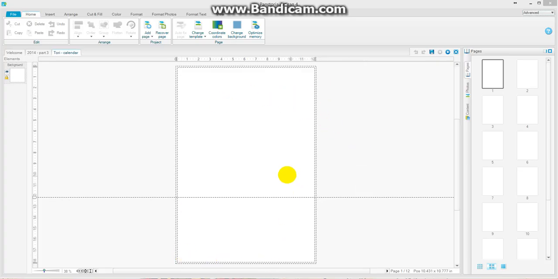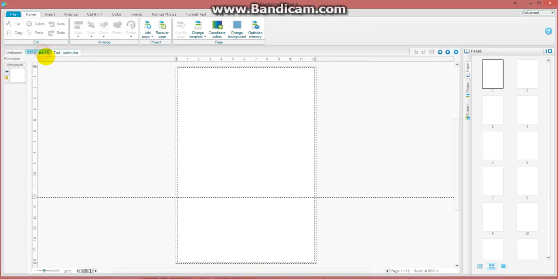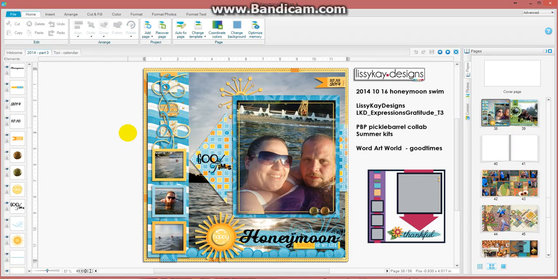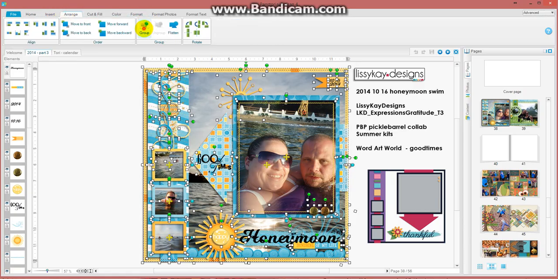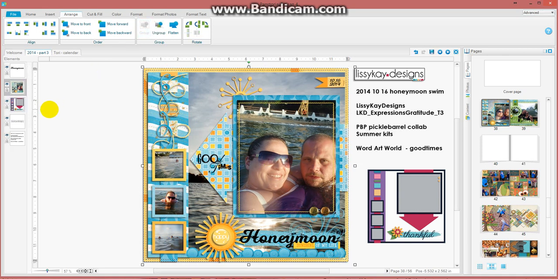So first I have a calendar project, and I'm going to go back into a 12 by 12 page that I've made, and I want to use this layout to put on that calendar. So I'm going to grab everything here, and if I want to, I don't have to, but I can go ahead and group it just to make it easier so that I can move it around when it's over on the page. If you do that and there's a background, you just need to be careful of that.